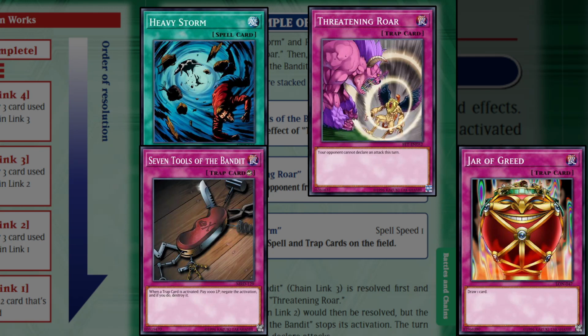Jar of Greed can now not be activated, even though priority has been passed back to player B. They are not allowed to activate a card in response to 7 Tools of the Bandit, because the card that they have left that remains to be activated is Speed Spell 2. And Speed Spell 2 cards cannot be activated in response to cards that are Speed Spell 3. So we'll resolve the chain backwards.